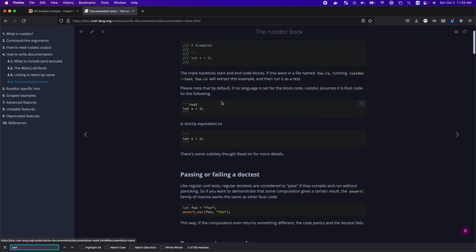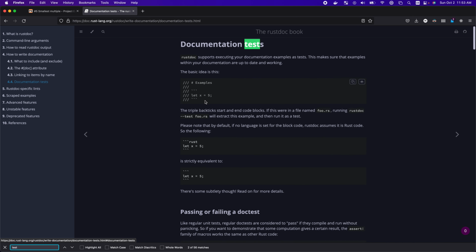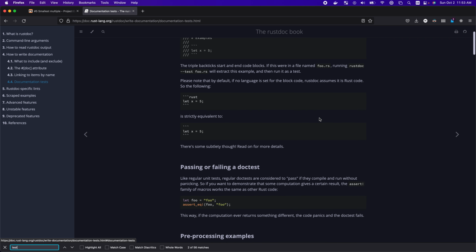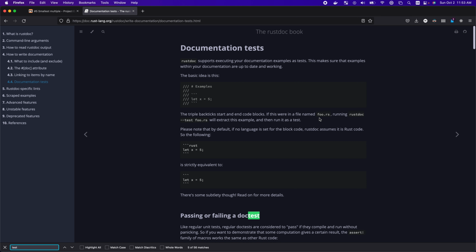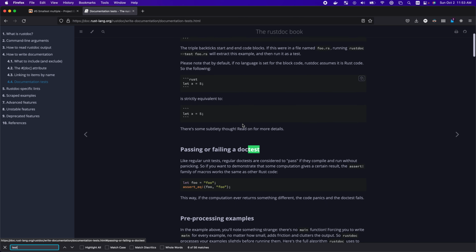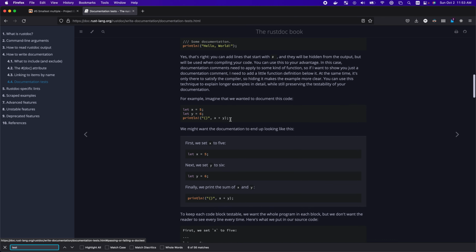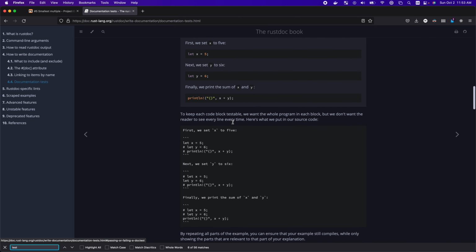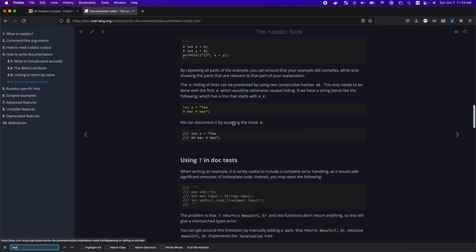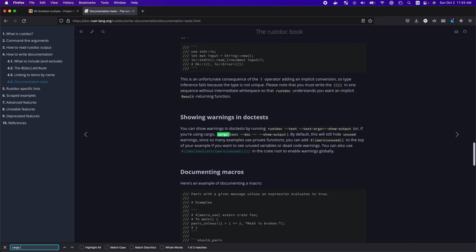Basic idea is triple backtick start and end code blocks. Yeah, fine, good. Rust doc dash dash test. Extract this example and run it as a test. Really, then you have to run rust doc to run the test? Is there not something that can pass to cargo test? Cargo test. Oh, there we go. Dash dash doc.